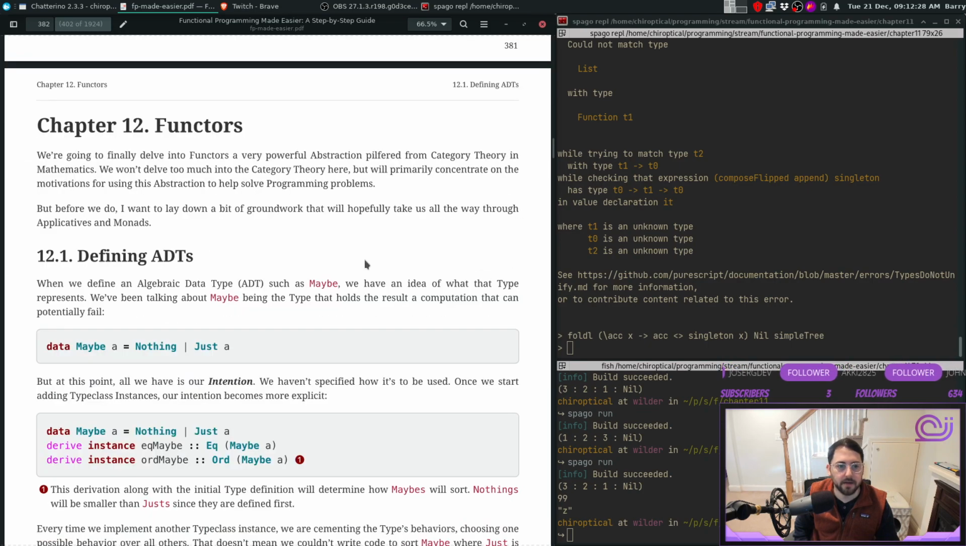And then next time we'll talk about functors. Functors are amazing.